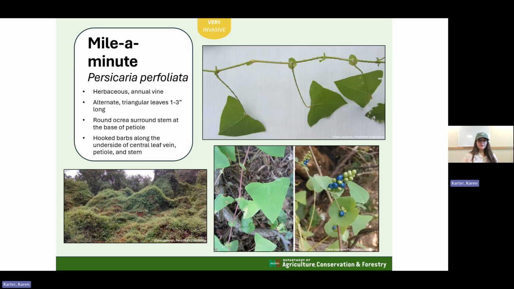Mile-a-minute. This is a very unique vine that favors areas with full sun, usually in moist soil. It can form dense mats that can climb and overtake other species nearby, as you can see at the bottom left. They have alternate, very triangular leaves that are 1 to 3 inches long, as well as ochrea that surround the stem at the base of the petioles. And to explain, ochrea are these little circular plant structures around the stem shown in the photos here too.